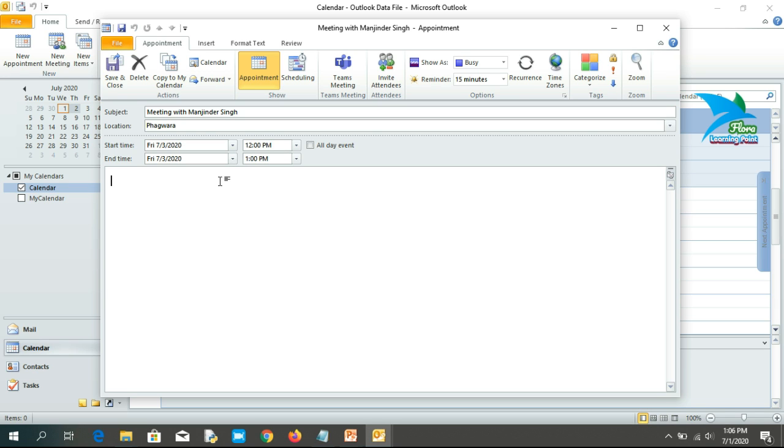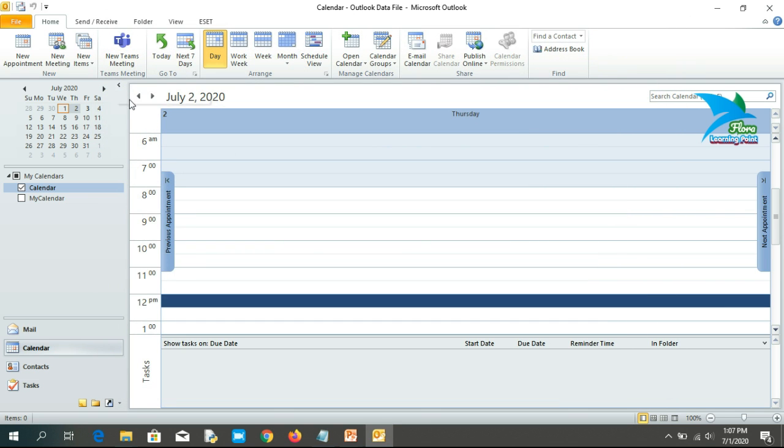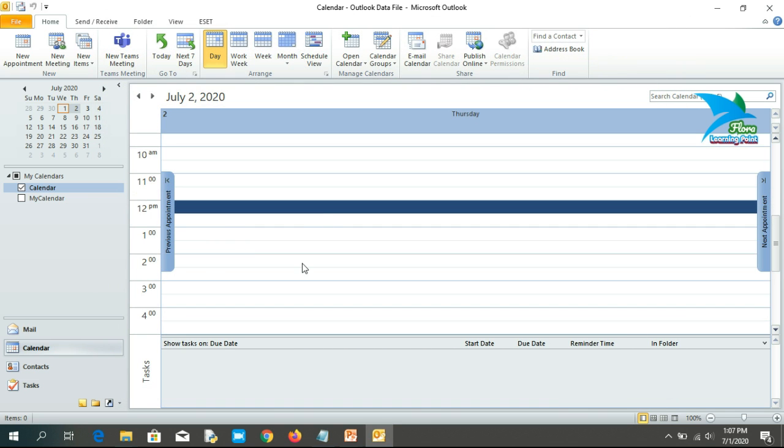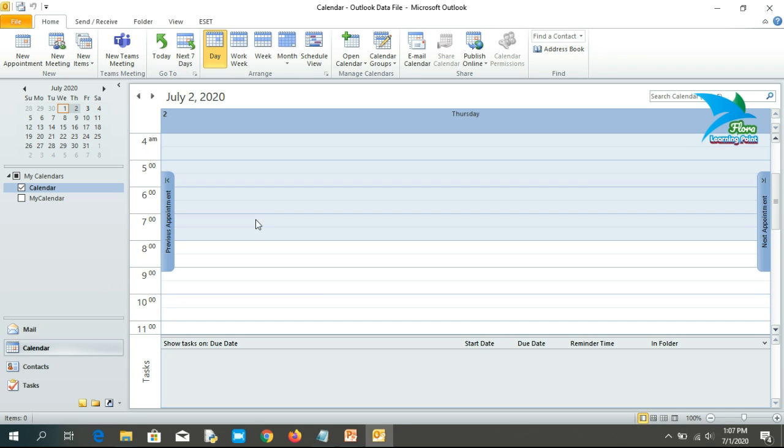So in this way you can schedule an appointment. You can also optionally give the agenda of that meeting here by typing, for example, formal appointment, or anything else, or you can leave it blank. After scheduling your appointment, you have to click on the Save and Close button on the appointment dialog. So just click on this button.